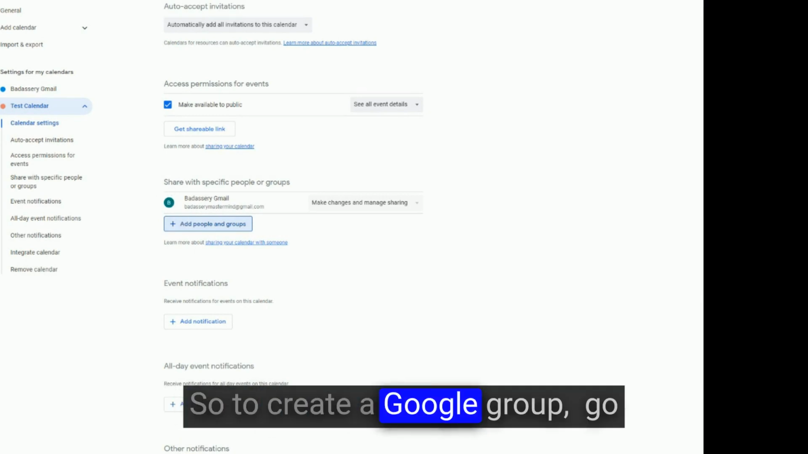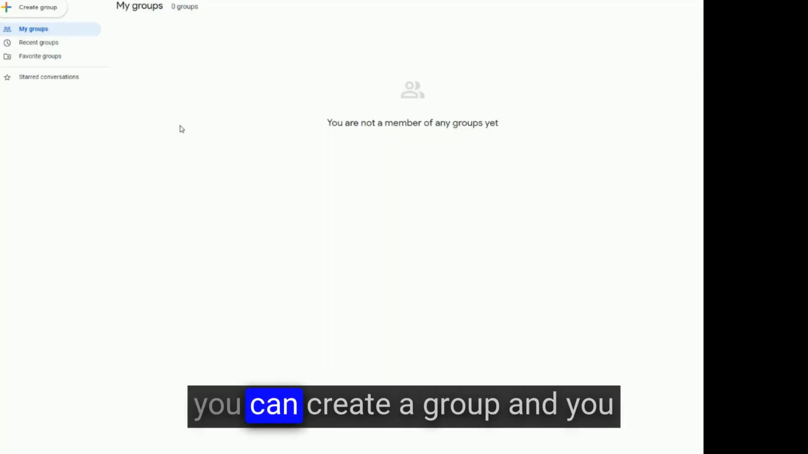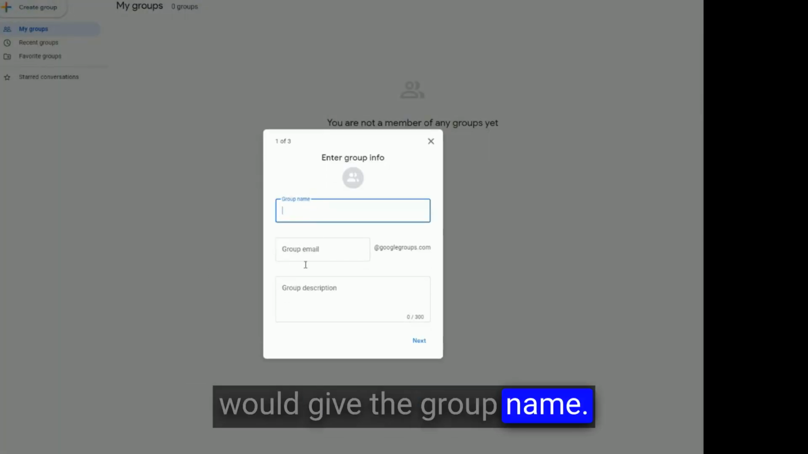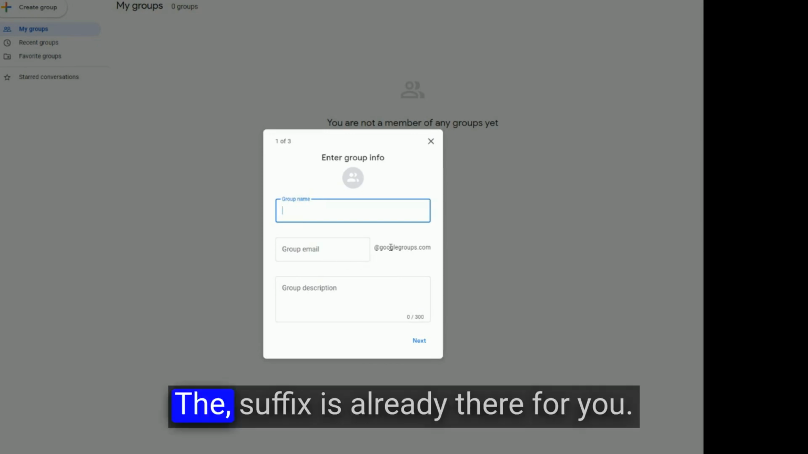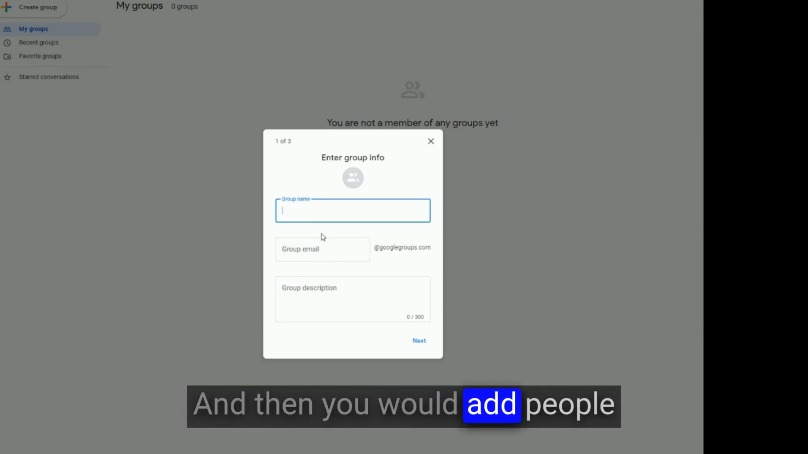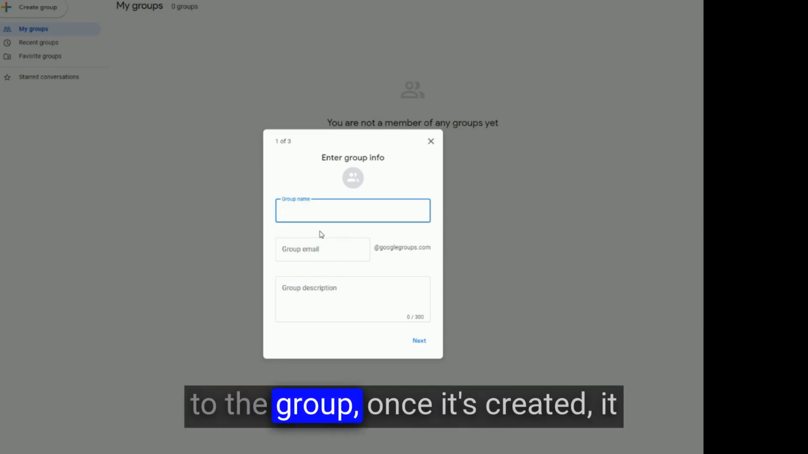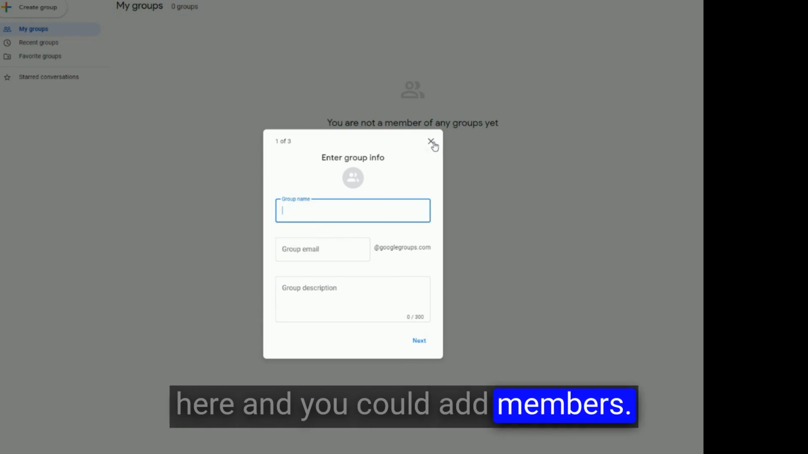So to create a Google group, go to groups.google, and you can create a group, and you would give the group name, and then you'd give it an email address. The suffix is already there for you, so you would just give your internal name for that group, and then you would add people to the group. Once it's created, it would show up in this interface here, and you could add members.